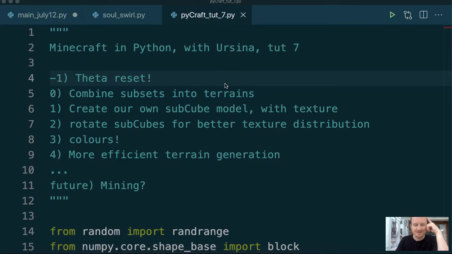Hello, welcome to tutorial 7, where we're making Minecraft, or something like Minecraft, with the Python language, and to do that we're using the Ursina engine, which was created by Petter Amland. Okay, so I've got a list of things that we're going to do.